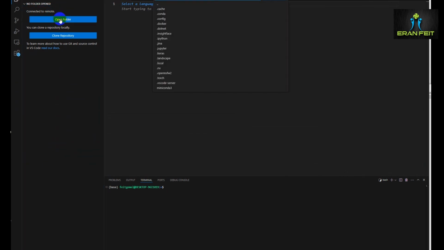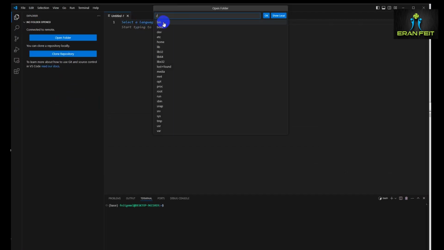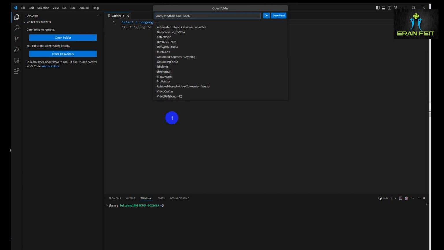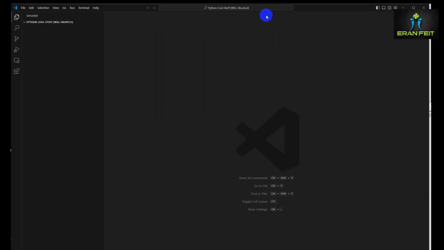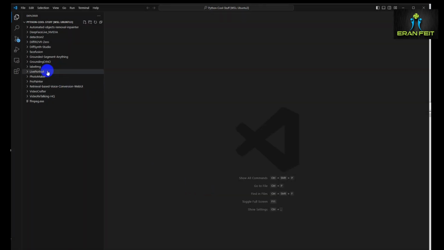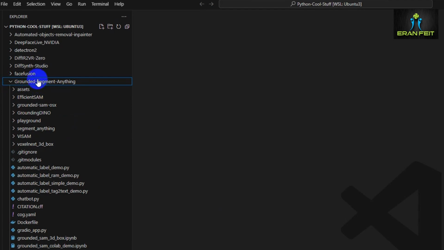So let's open the folder. Let's go back here, and go to mnt, then C, and then C, and now we are looking for the Python cool stuff, and let's click OK. Yes, I trust. And this is our working folder, Grounded Segment Anything. And now let's copy all the relevant files to run it in this environment.